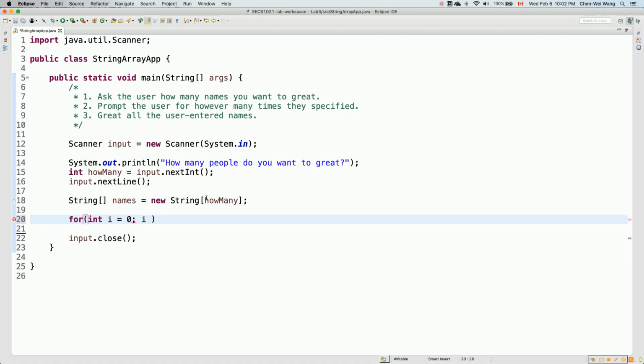And then i strictly less than howMany. For example, if howMany happens to be 5, then i will simply be 0, 1, 2, 3, and 4. That's 5 numbers, so that will work. i plus plus.